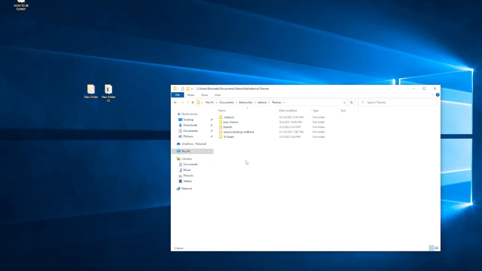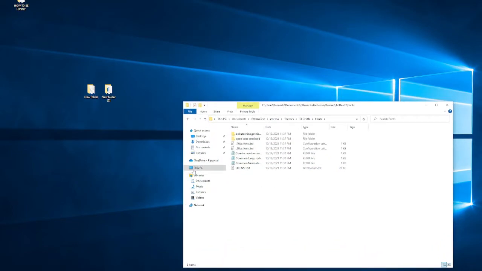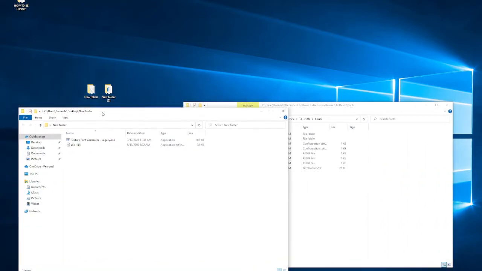Once you have the game installed, you go to the folder of the theme which you are wanting to modify. We're gonna modify Till Death today, and we go to the fonts folder because that's where the fonts are, and that is our staging location. Next thing you need is the texture font generator, which you can download from the internet. Here is the newer version of the main version of the texture font generator.